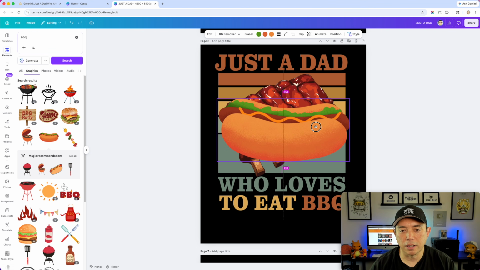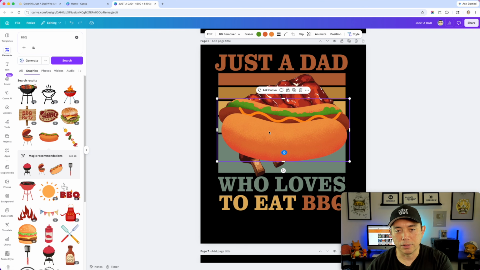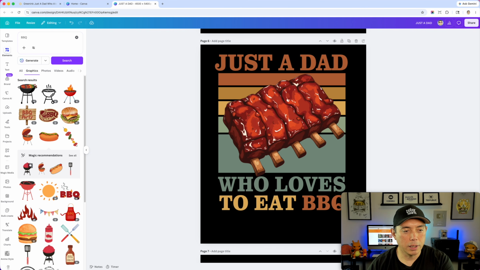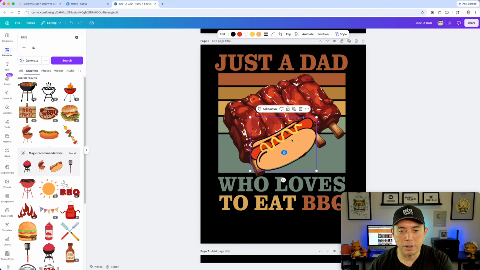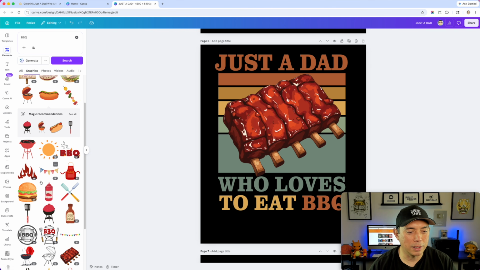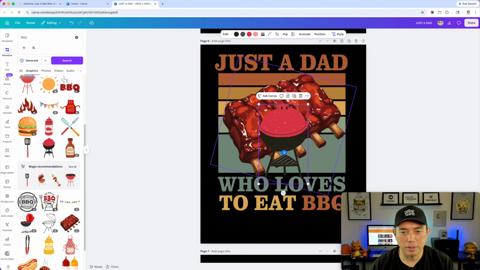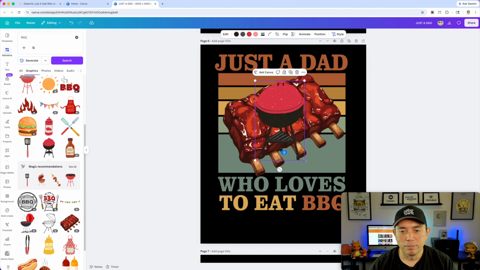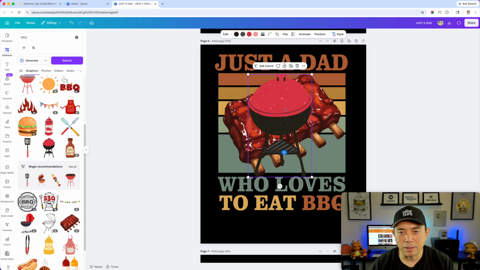Just putting a hot dog like this, it's not anything special. I don't think a dad would want a hot dog like this to wear. Again, let's see, this hot dog is even less impressive, right? Now as far as the barbecue grill, that doesn't look like something a dad would wear.